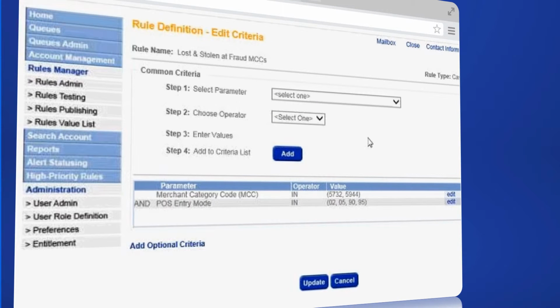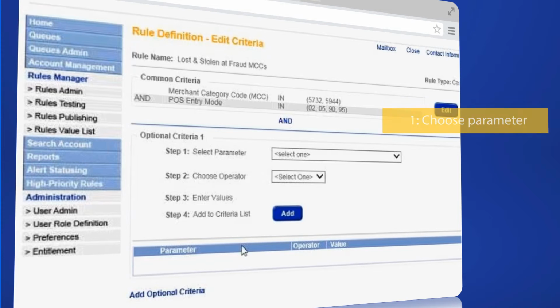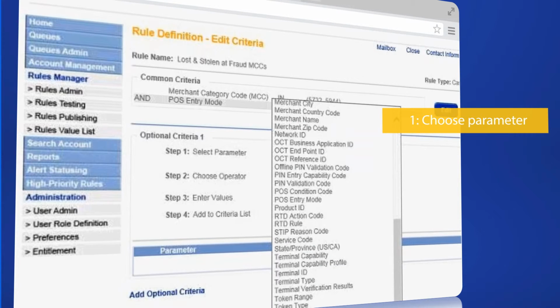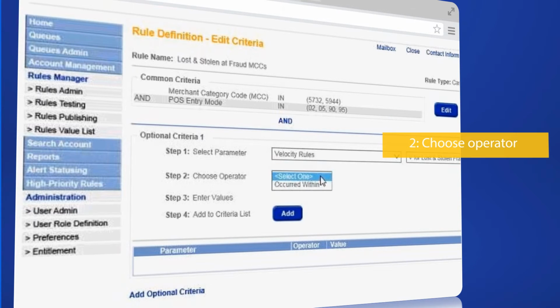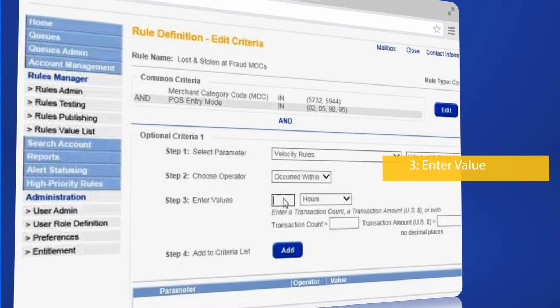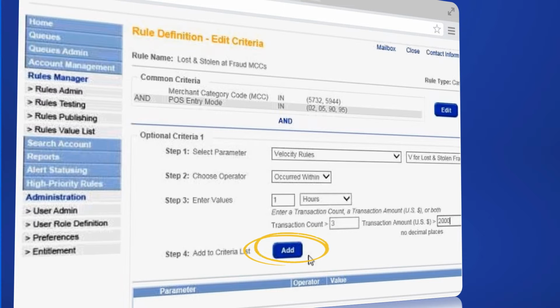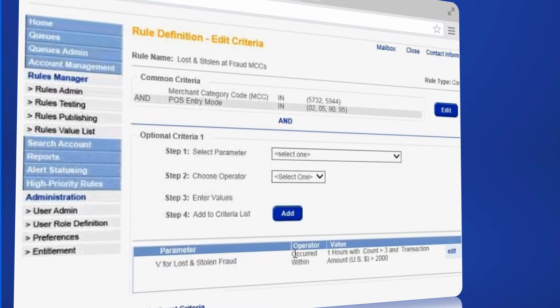To identify multiple suspicious scenarios, use the velocity rules within the optional criteria. Set the parameter as velocity rules followed by a velocity rule, velocity for lost and stolen fraud. For operator and value, select occurred within 1 hour, with the transaction count more than 3 and the transaction amount as more than $2,000. Once complete, add to the criteria list.